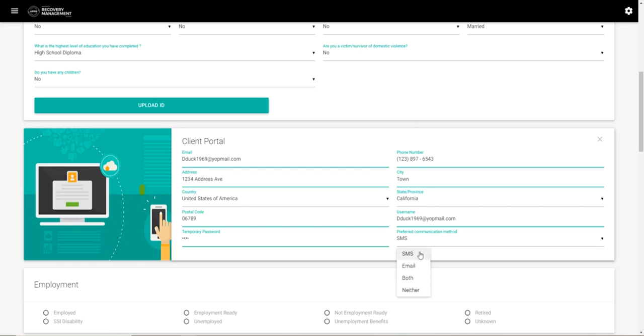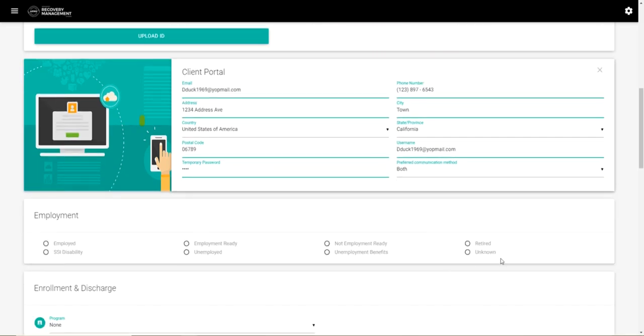Well, I'd like Donald to be able to receive text and email notifications from the system, so I'm going to select both. Now Donald will receive a notification that this has successfully enrolled him in the ARM system to both his email address and the mobile phone number that I provided here.